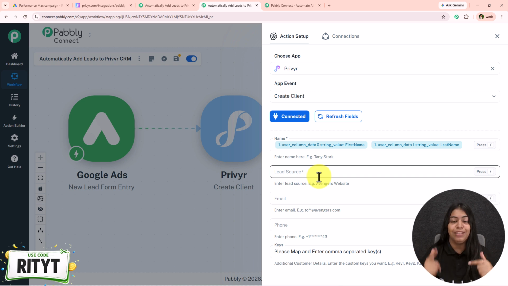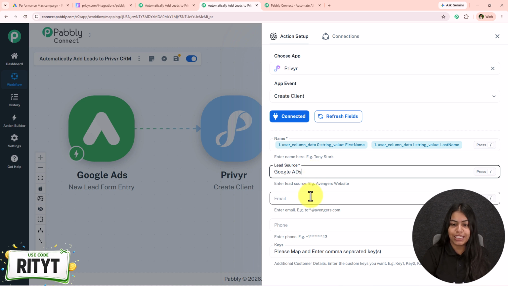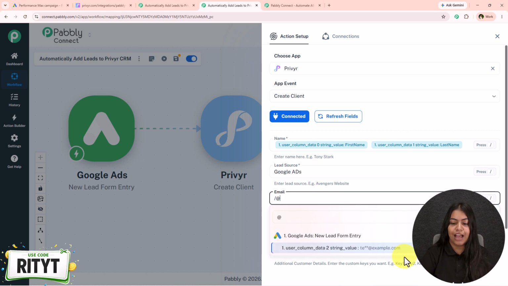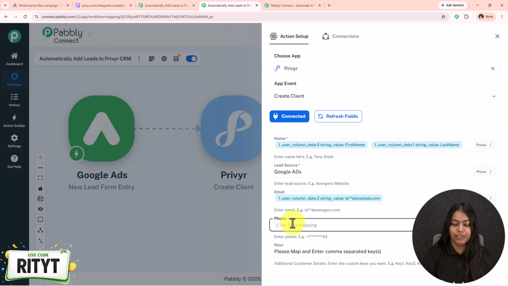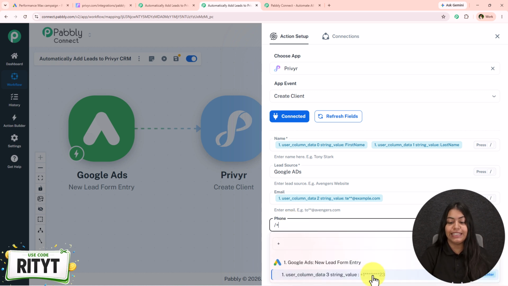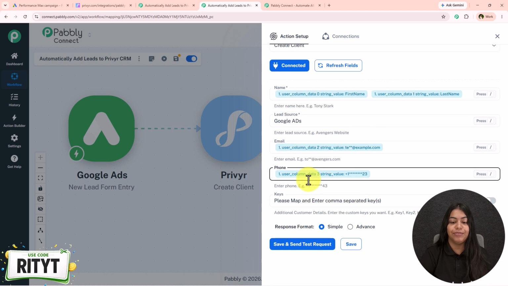Now let's just map the lead source. Over here, the lead source is Google Ads. So I'm just going to enter it manually, which is Google Ads. You can keep any other lead source according to your own choice. Now for the email, I'm just going to put a slash and map the email. Same goes for the phone number. While you are mapping the text details, you have to make sure that you only map the string value.